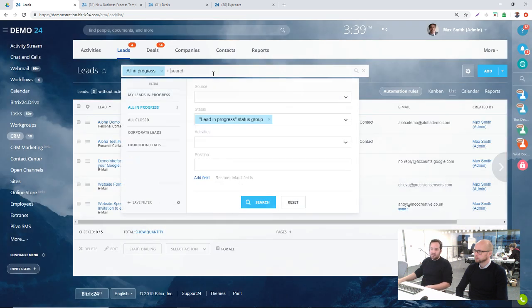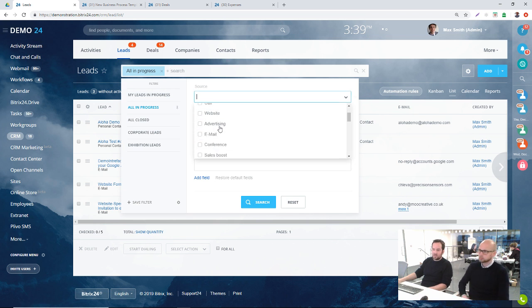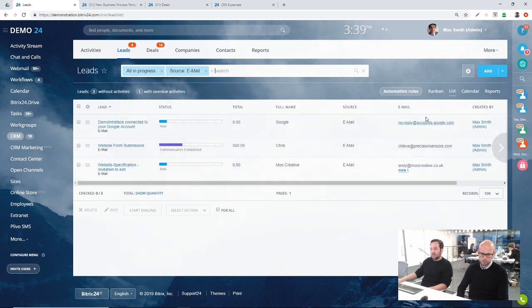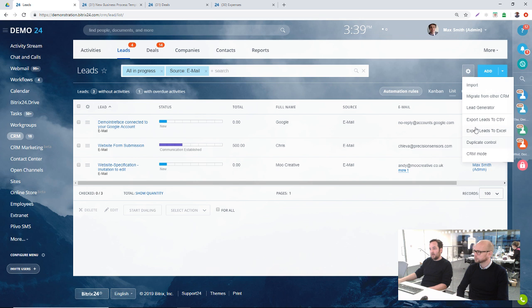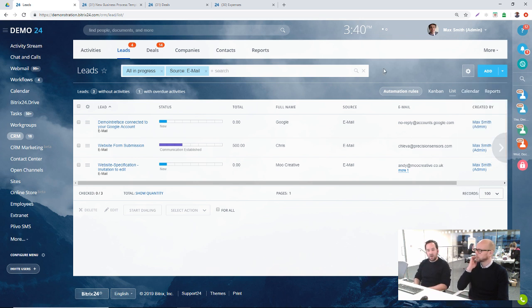You can create a filtered list here, so if we wanted all the lead sources that came from email, we could filter that list and then click on export to CSV. So you're then exporting a filtered list of leads. It's pretty straightforward. That's the same in contacts, companies and deals as well. You need to do it separately in each module, so you can't download all CRM data in one go. Separate modules, you export them separately.